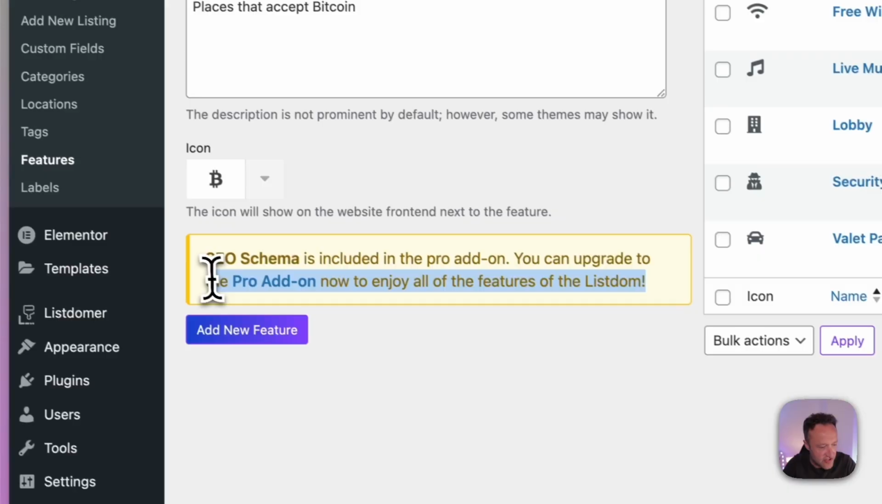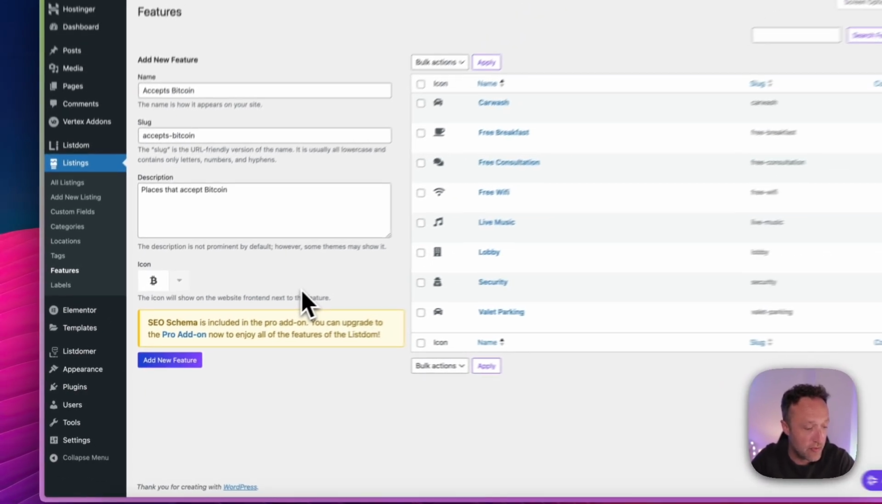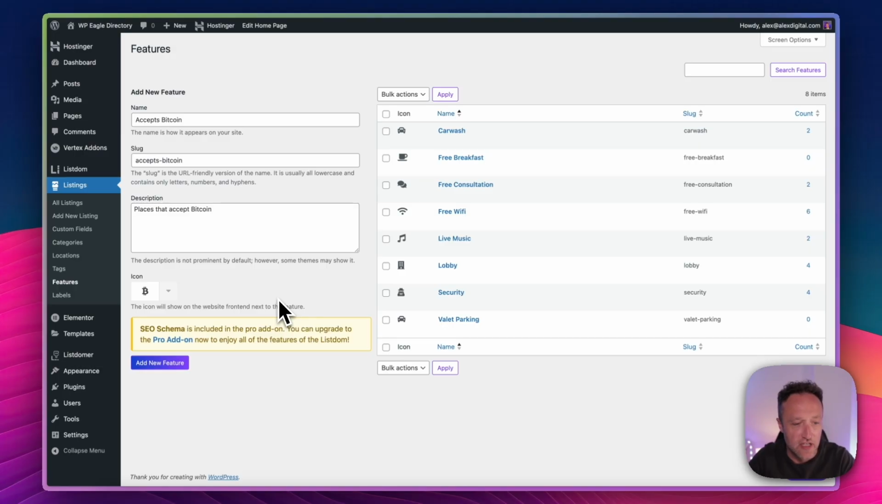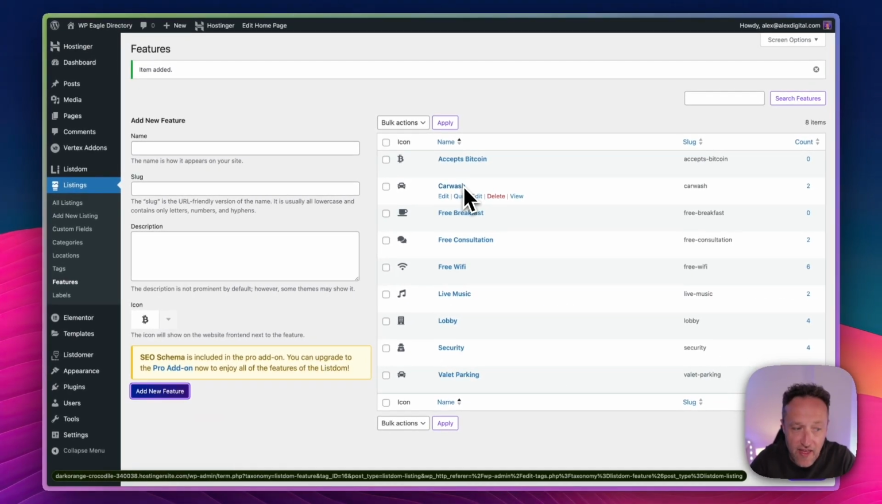This little message here is saying that you can have SEO schema added with the Pro add-on. And I'll be installing the Pro add-on towards the end of this video, because a lot of this stuff we can do with the free version. But if you want things like SEO schema and access to those add-ons that I showed you earlier, then the Pro add-on is the way to go. But for now, let's just stick to the free one. Of course, you can upgrade at any time. Let's click Add New Feature, and there we go. That's in there like that.